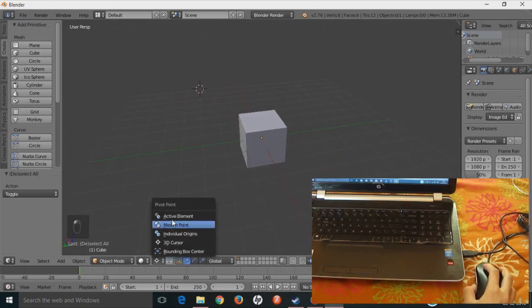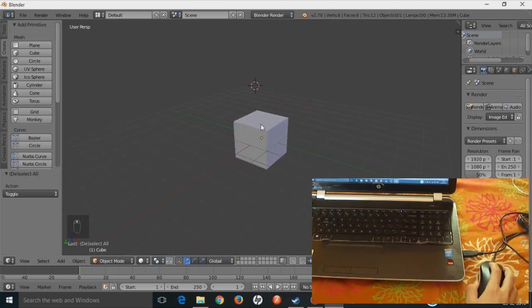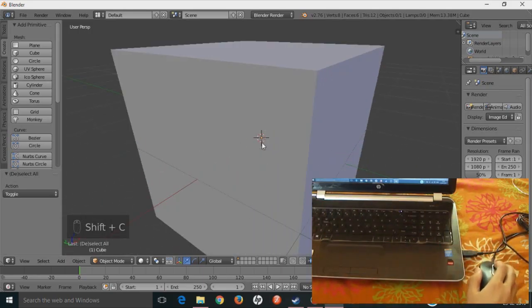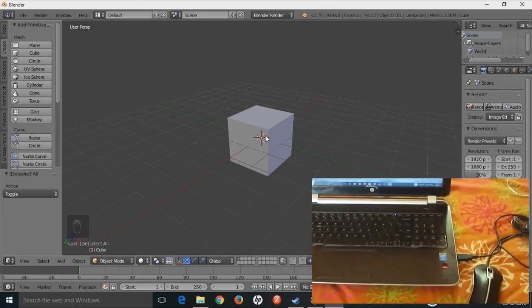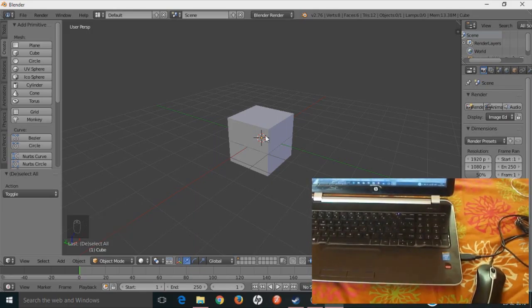Something just happened. So okay, just put it back to the origin. Now bring it out. Oh, the camera.